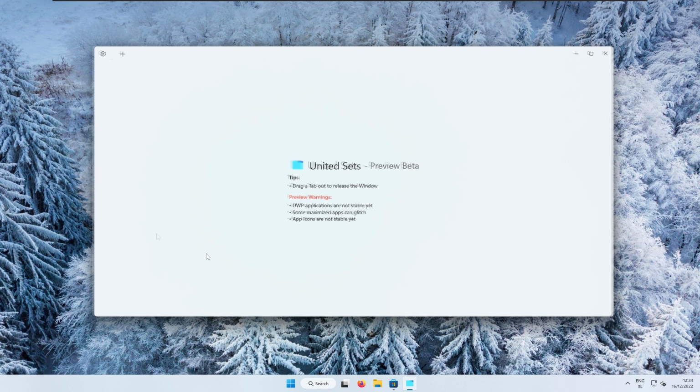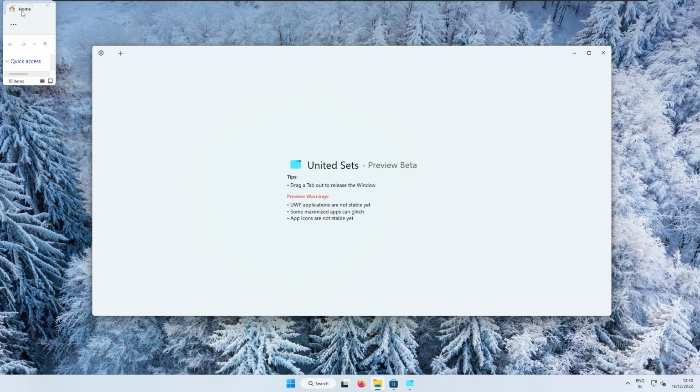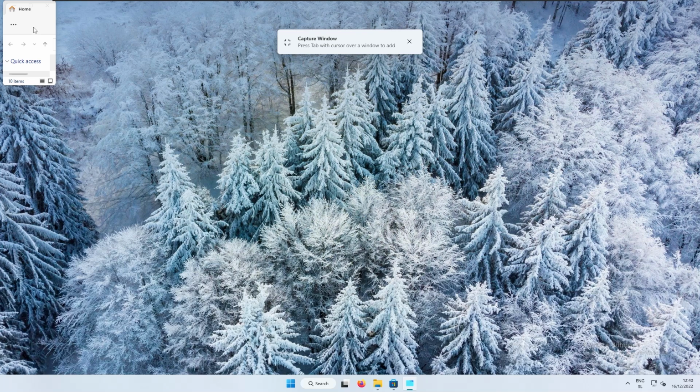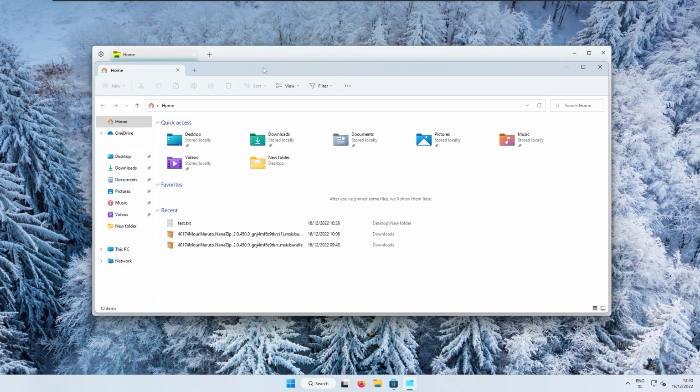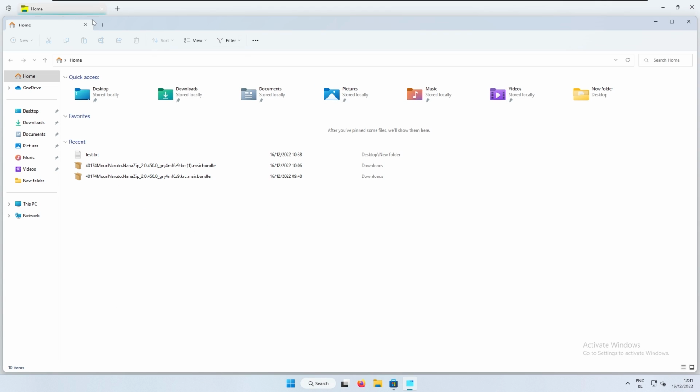So if you want to add an application to the UnitedSets program, first you will need to open the application you want to add, and now what you will need to do is click this plus sign at the top left, and now we will need to hover over the program and press tab to add it to UnitedSets. Here you can see that we have a tab and it's called home. Now if we would want to add, let's say, a few more programs, I think it would be quite an interesting workflow using only UnitedSets eventually.